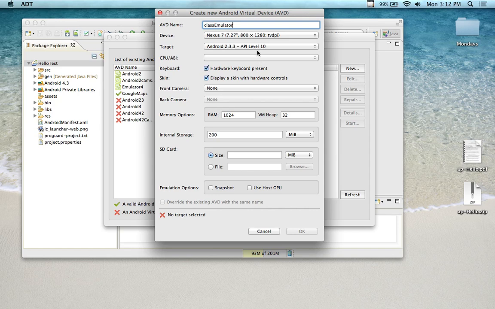You're going to have a different selection than me. For the CPU, leave it on ARM if you can. And then actually the rest of it you can probably leave the same. I changed the memory options to 1024 on the RAM.